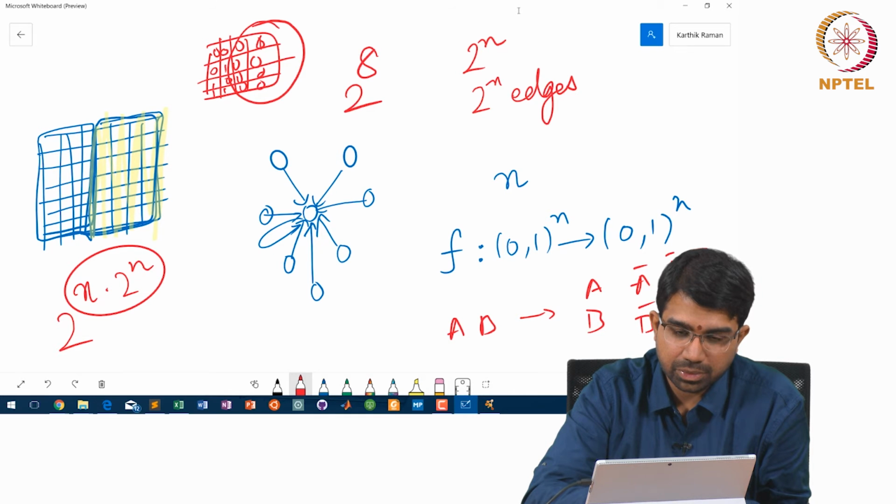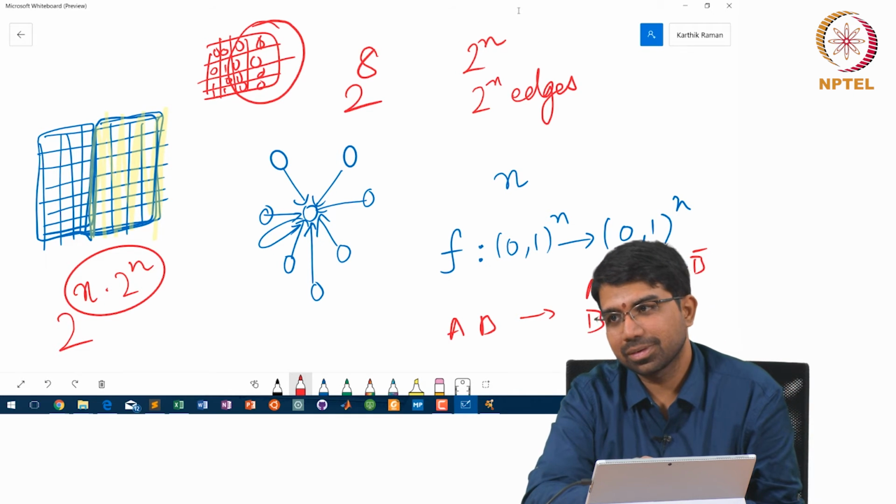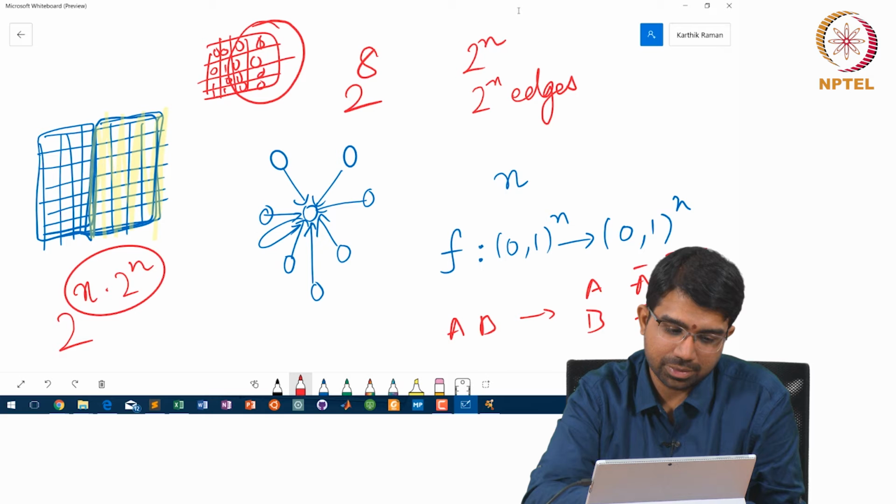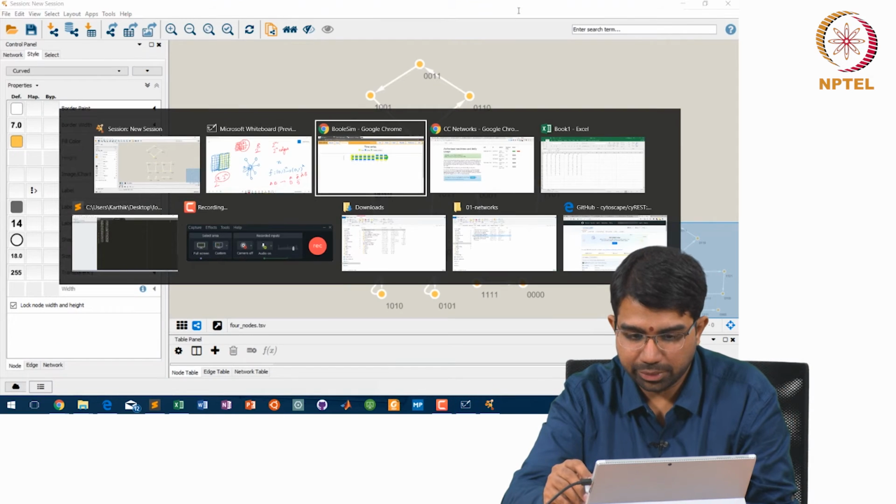Isn't it P to the power n? Yeah. P power m n? Yeah, same thing. 2 power n to the power 2 power n is 2 power n into 2 power n. Okay.